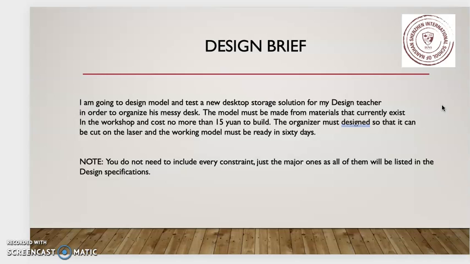Please note, you don't need to include every single constraint in your design brief, just the major ones, as all of them will be listed in your design specifications. Okay, so every single constraint has to be a specification.